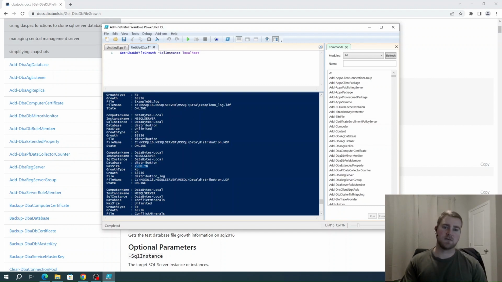Looking into some PowerShell. I'd like to do some more database administration work. I obviously love the blockchain stuff.